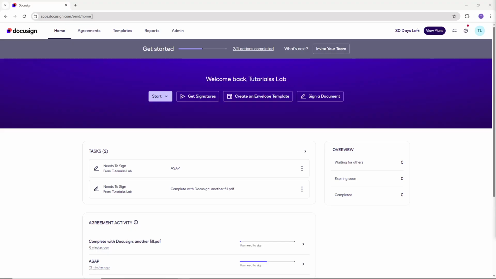Once the page loads, you'll need to sign into your account using your credentials. This will bring you to your Docusign dashboard where you can manage all your documents and agreements. After you've logged in, direct your attention to the top toolbar where you'll find several navigation options.